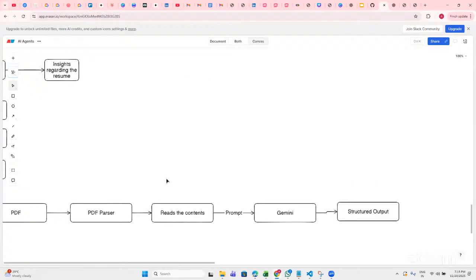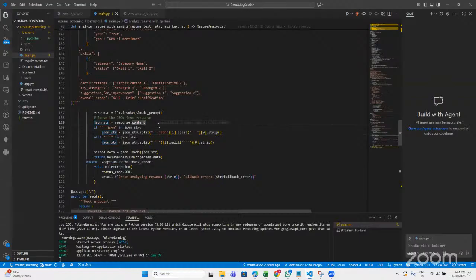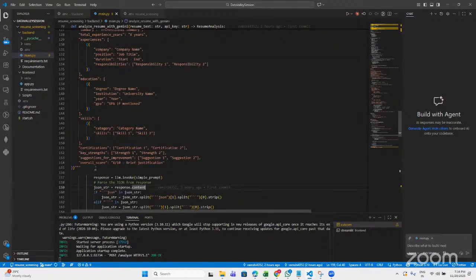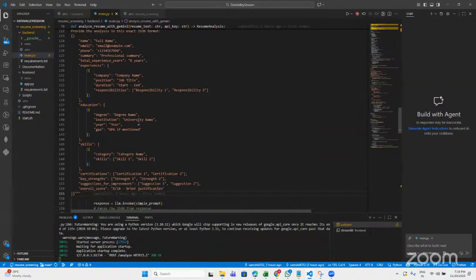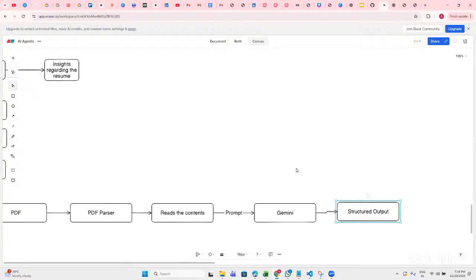Now what we'll do is we need the structured output, correct? So Gemini, we are invoking it, and we know that the response will be in a structured format. Why do we know it? Because we are prompting it in such a manner that we say we want the structured output in this manner. Why do we again need this in a structured manner? Because the front end needs to render it in that structured manner. Good. Now, even the overall score is also coming from there. Suggestions for improvement, everything is coming from Gemini.